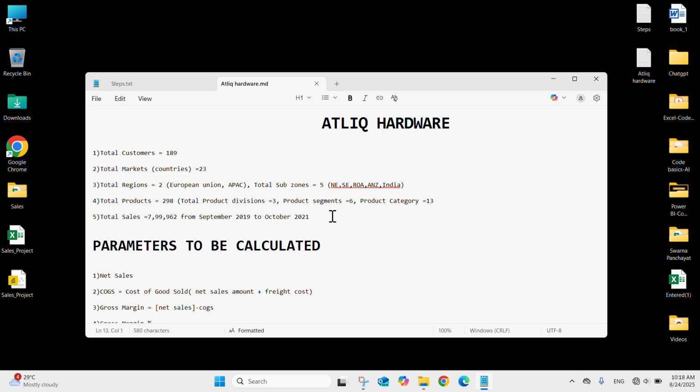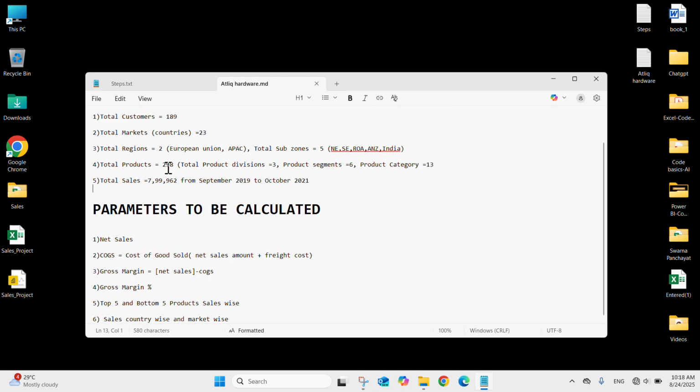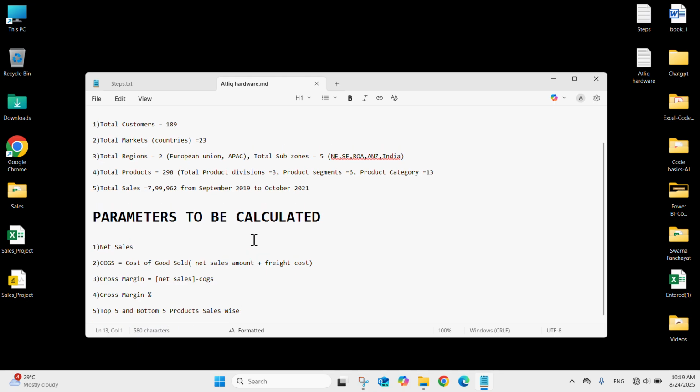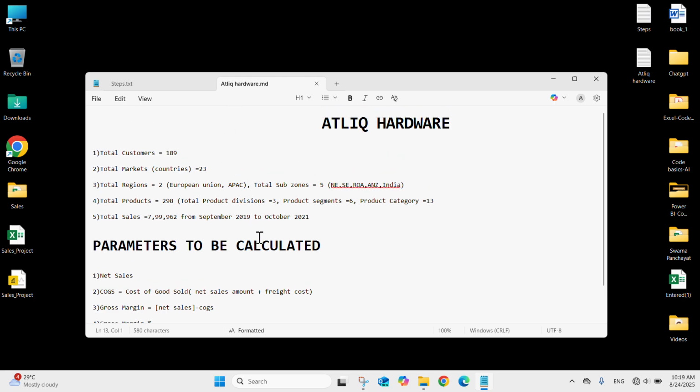We could use Excel or Power BI, or any other tool to do our analysis and get the desired output: the total net sales of all these products over the span of 2019 to 2021, the total gross margin across different countries and regions, the margin percentage, the top products this company has sold in different regions, the bottom products, which product has to be improved, which product has to be discontinued, as well as country-wise and market-wise sales, whatever is necessary for the betterment of business.